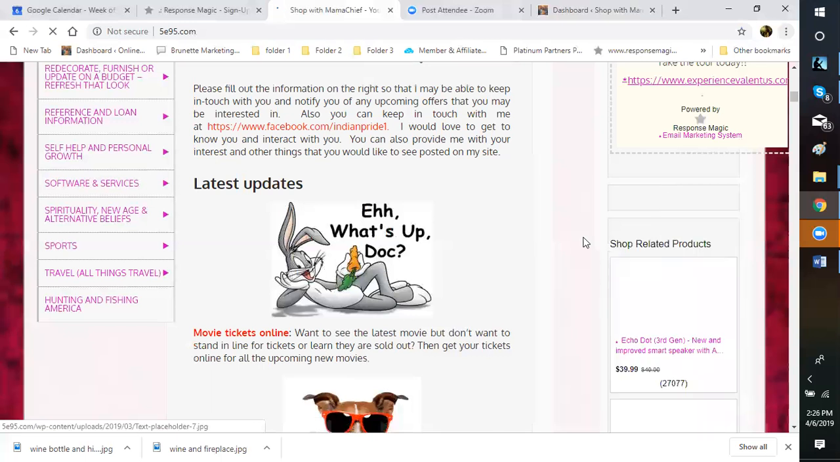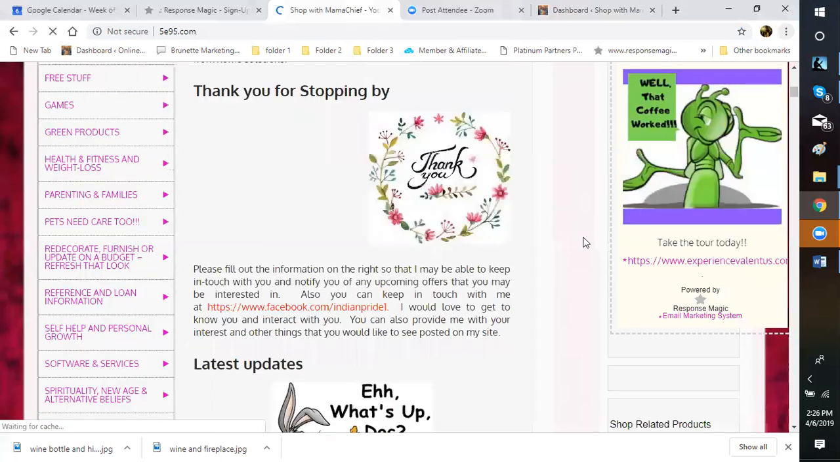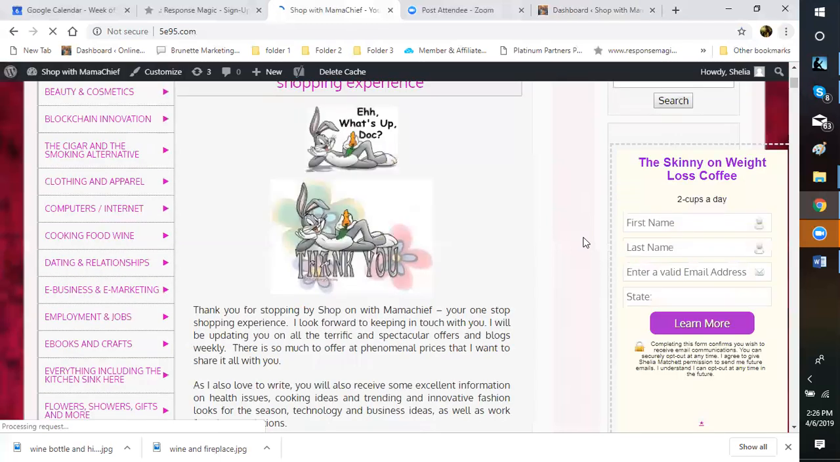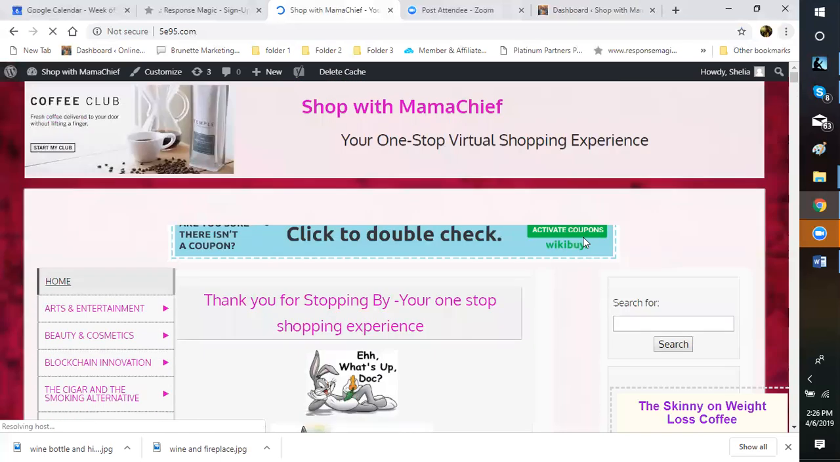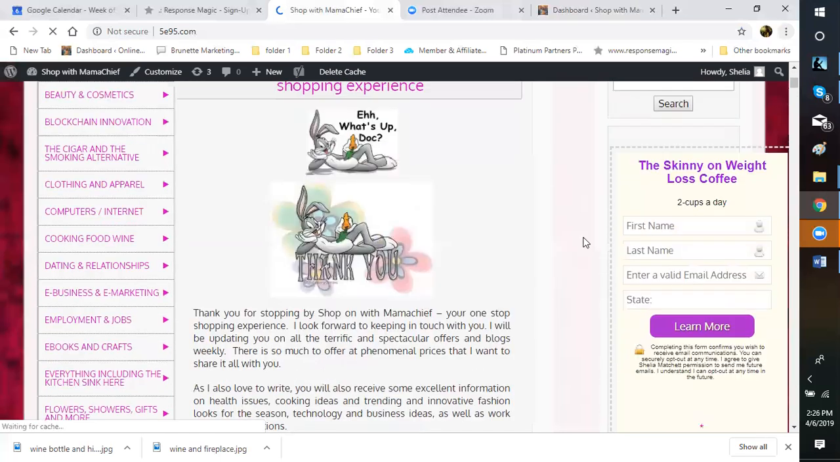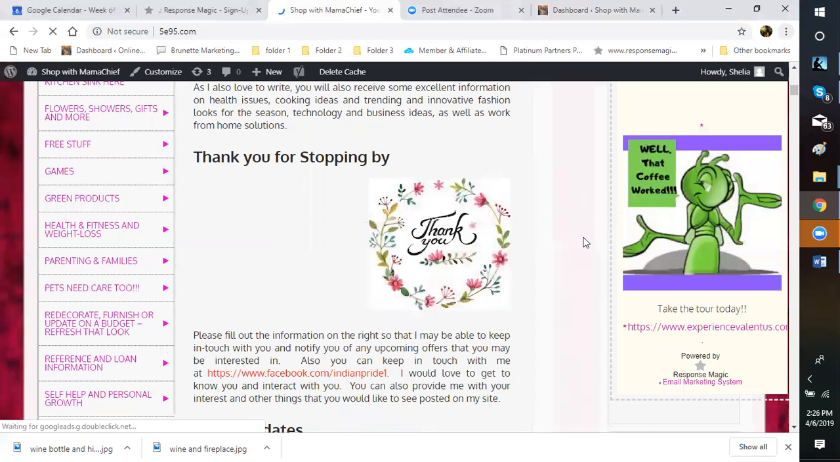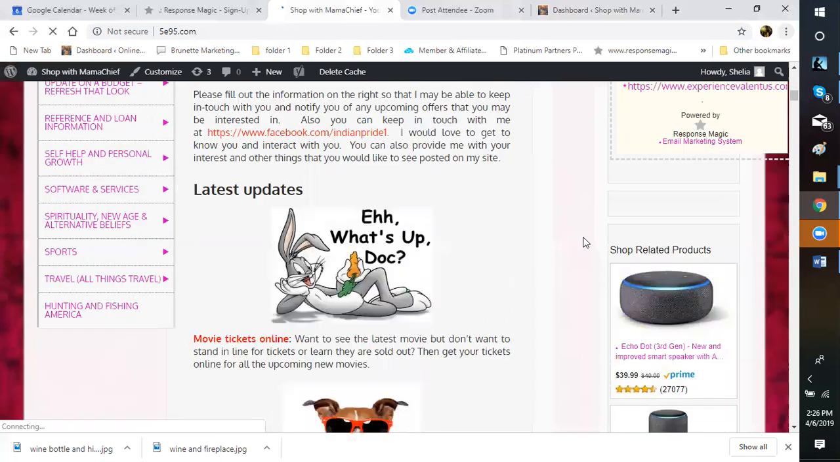So that's how you can go in and basically doctor up your response magic and get rid of that big gap that's in there and make it look a little bit more. It's just another way to use your tools to advertise whatever you want to put in there. So, all right, I'm going to unmute and see if we have any questions on that.